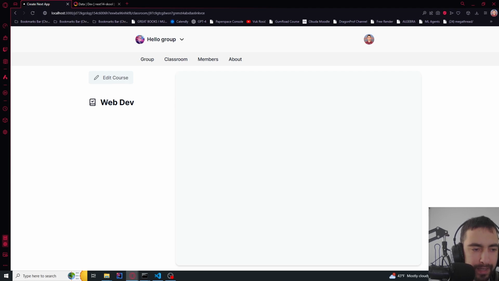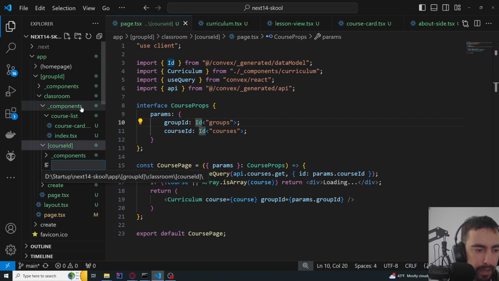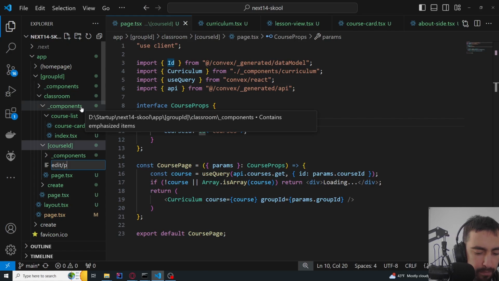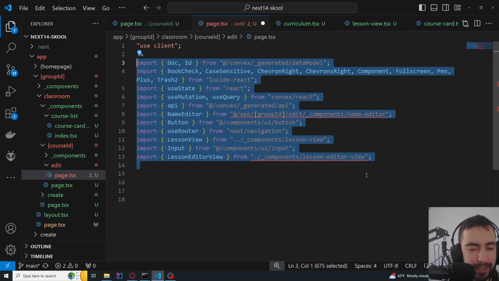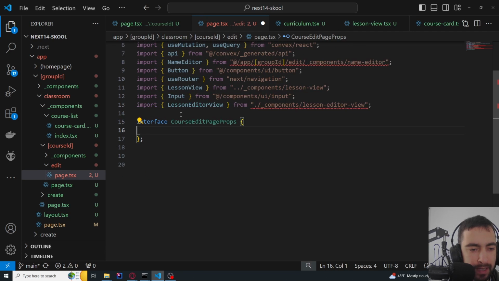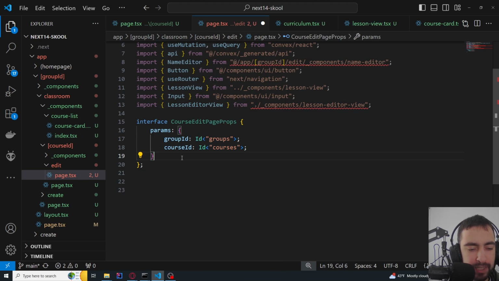So here we have the name of the course, web dev, but we don't have any modules, any lessons. So we want to implement edit course now, so we are able to add modules and lessons. Okay, so we have course ID, and we're gonna say edit / page.tsx. Okay, here, use client. A bunch of imports, as always. You can import them later, not now. Course edit props, page props. So parameters, we are getting these parameters from the URL, group ID and course ID.